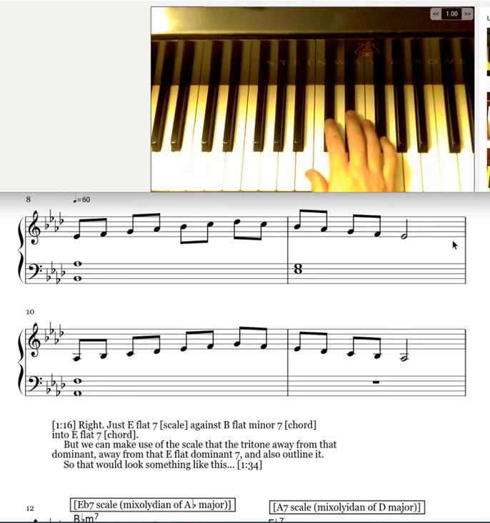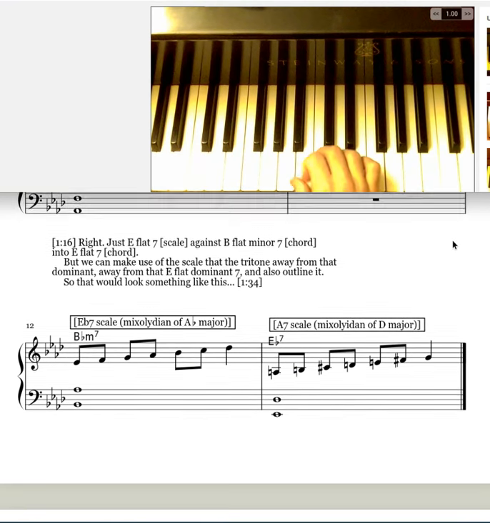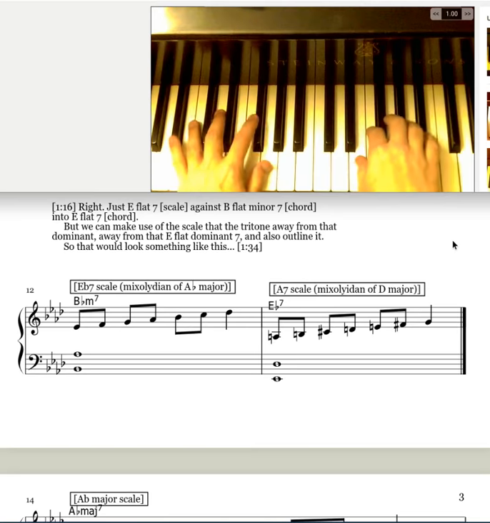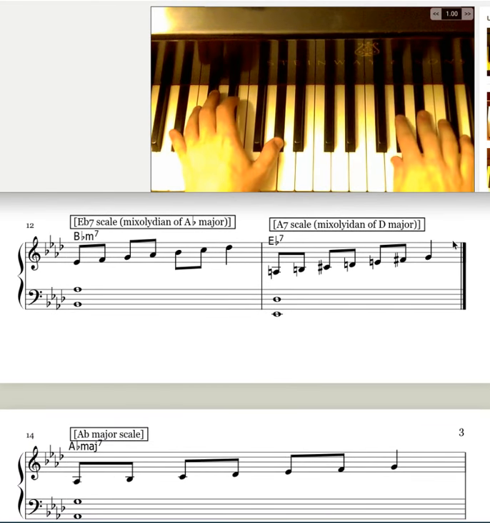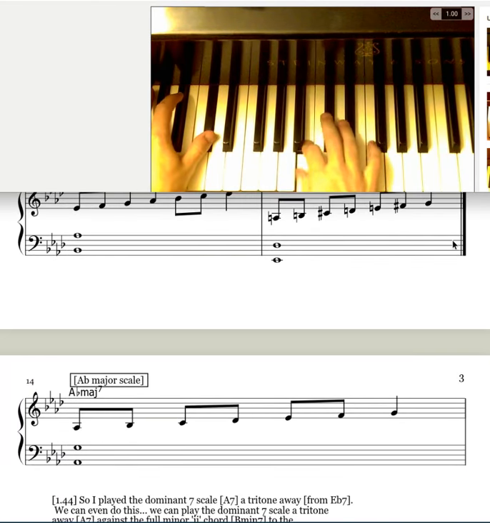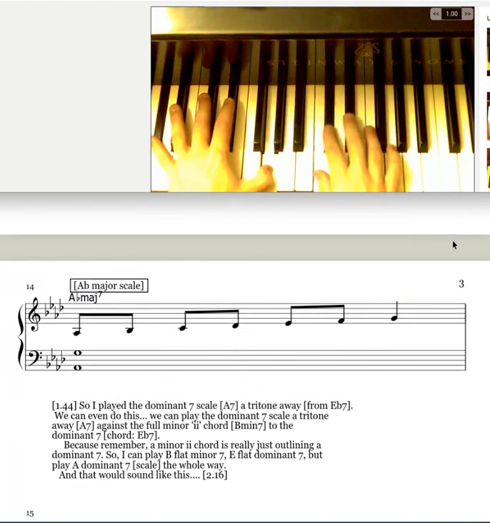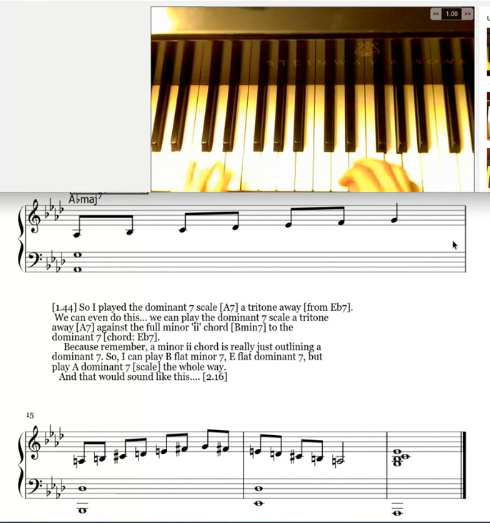But we can make use of the scale that's a tritone away from that dominant, away from that E flat dominant 7, and also outline it. So that would look something like this. So I played the dominant 7th scale a tritone away. We can even do this.